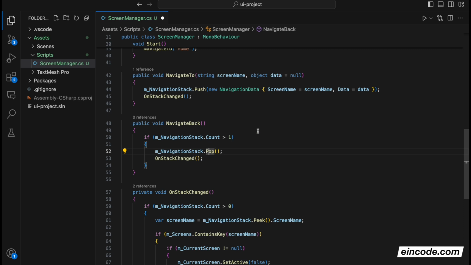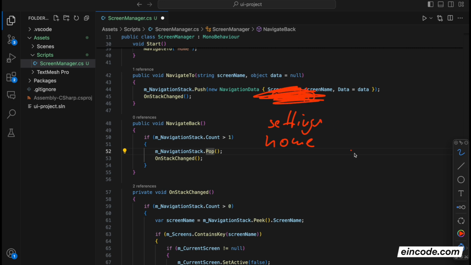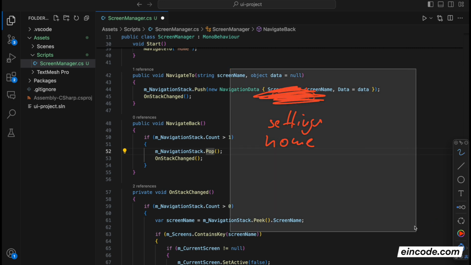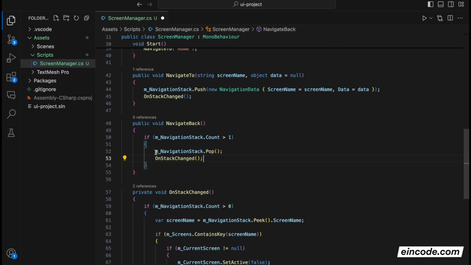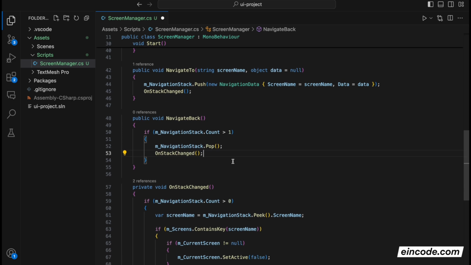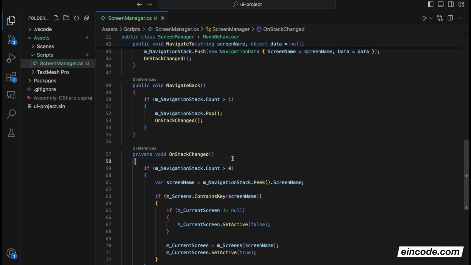So if you have some items, so you have home, settings, and audio. What will pop do? In your navigation data, the first top of the stack will be removed. That's a pop. Okay, that's navigation back. Just remove the first item and check the stack. That's basically the idea behind it. And yeah, I think we are ready with this.